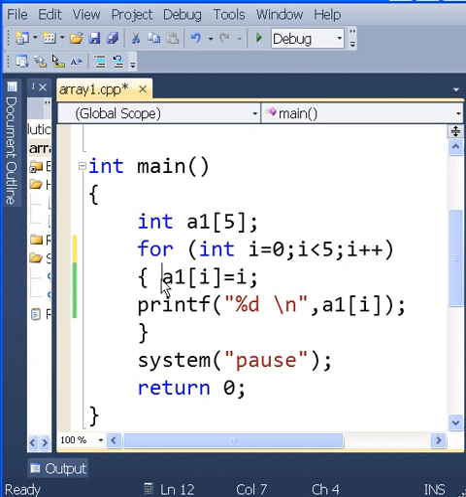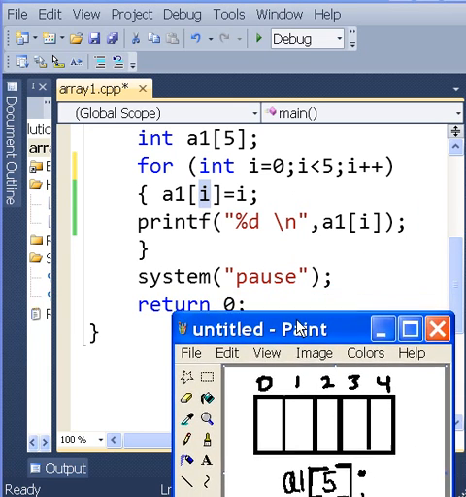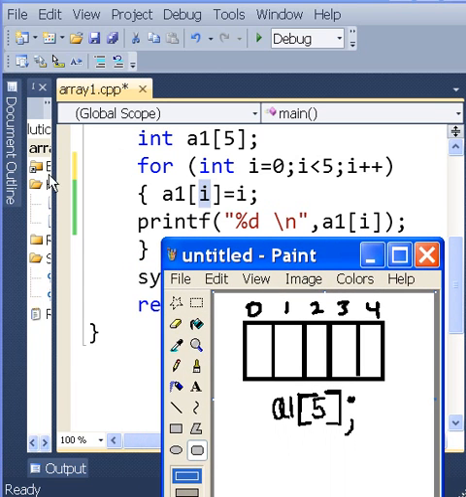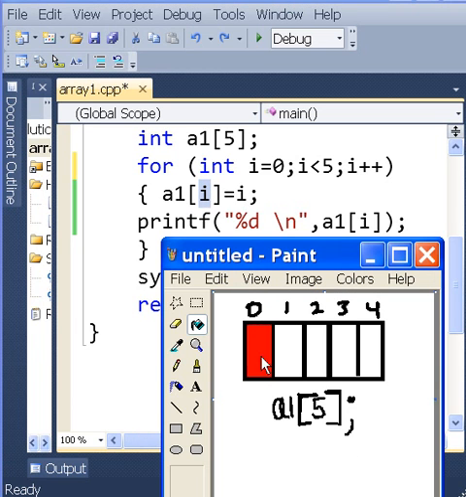Okie dokie. First thing I do, I say A1, yes, you know your ith element. Let's move this up a bit so we can see this. A1, you know your ith element. Well, in the beginning, the ith element is this guy here, the 0th element, because I is equal to 0. Make him equal to whatever is in I. Well, I has a 0 in it, so put a 0 in there.